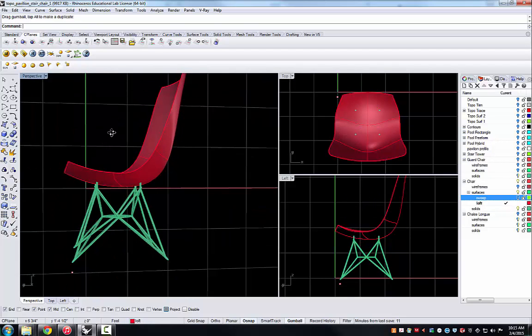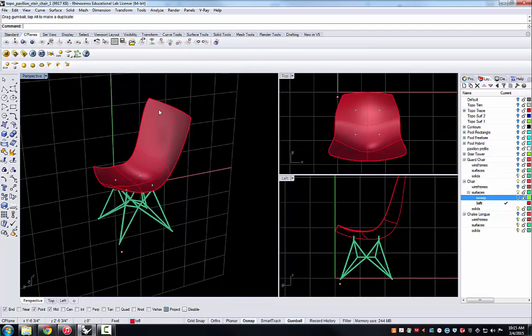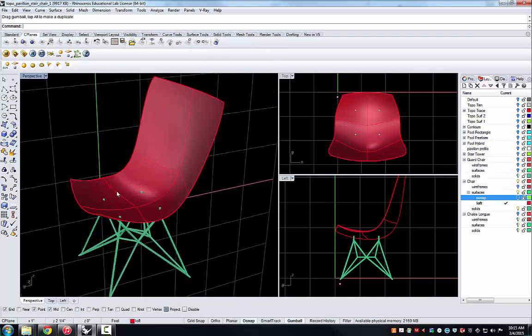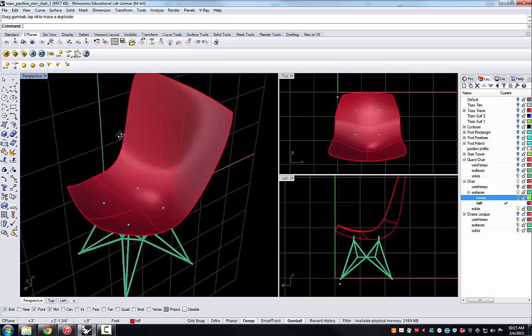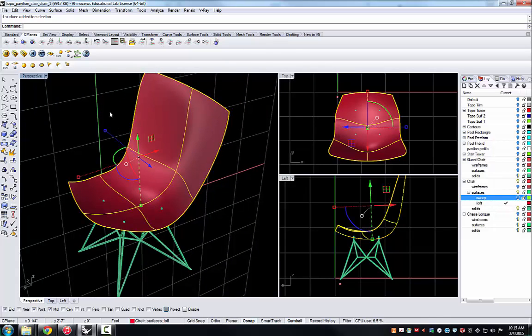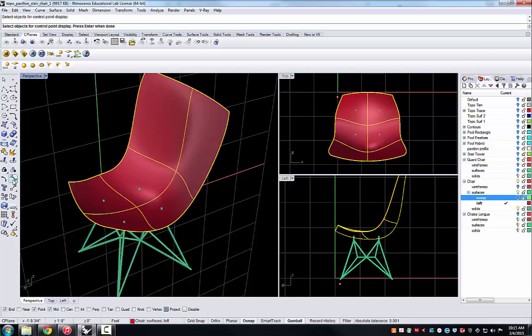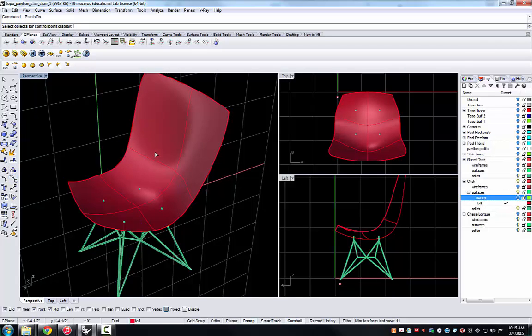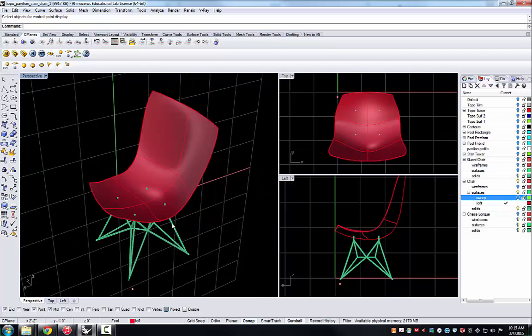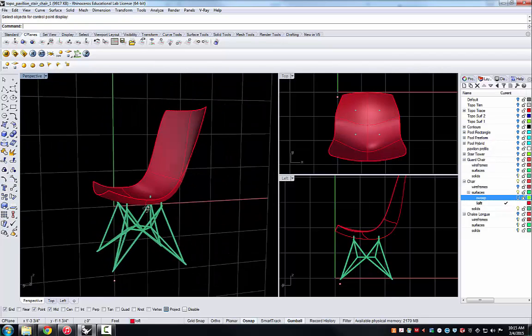So the use of this gumball, I want to reinforce again, is very important, but it will have a different effect whether you're manipulating the seat surface itself or a set of control points on that surface, which can themselves be manipulated with the gumball. So I'm going to leave that there and go into the last portion of this.